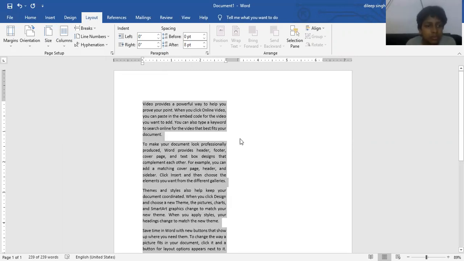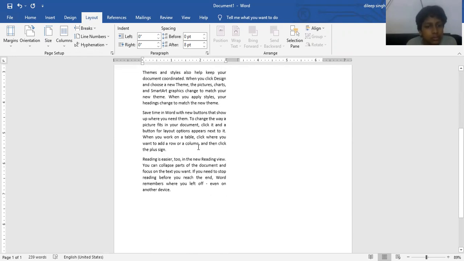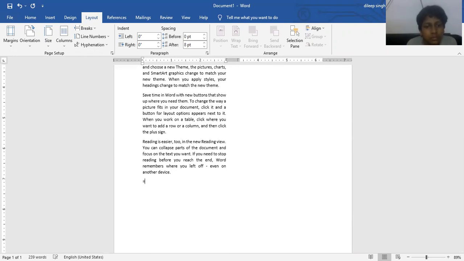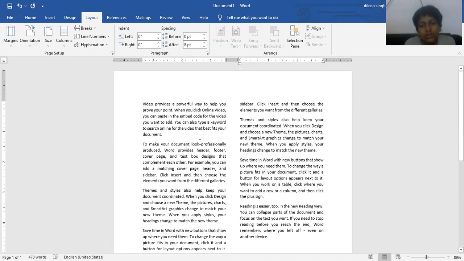Just click on this. You just observe here it is a column. The text is not enough to move on to the second column, so just add some text as well. And after that, you will observe the second column also includes this particular text.